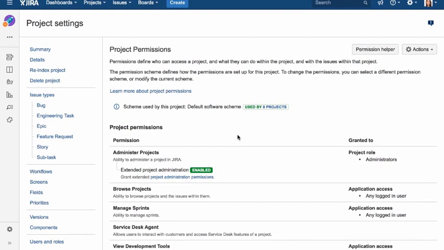Looking at the various permissions, the important one for the board and a project is the browse permissions. Without this, you can't see the project's issues. At the moment, any logged in user has browse permissions where this scheme is used, and you can see it's used in 8 projects. Another important permission is the manage sprints one, and here you can see that this permission is also granted to any logged in user.